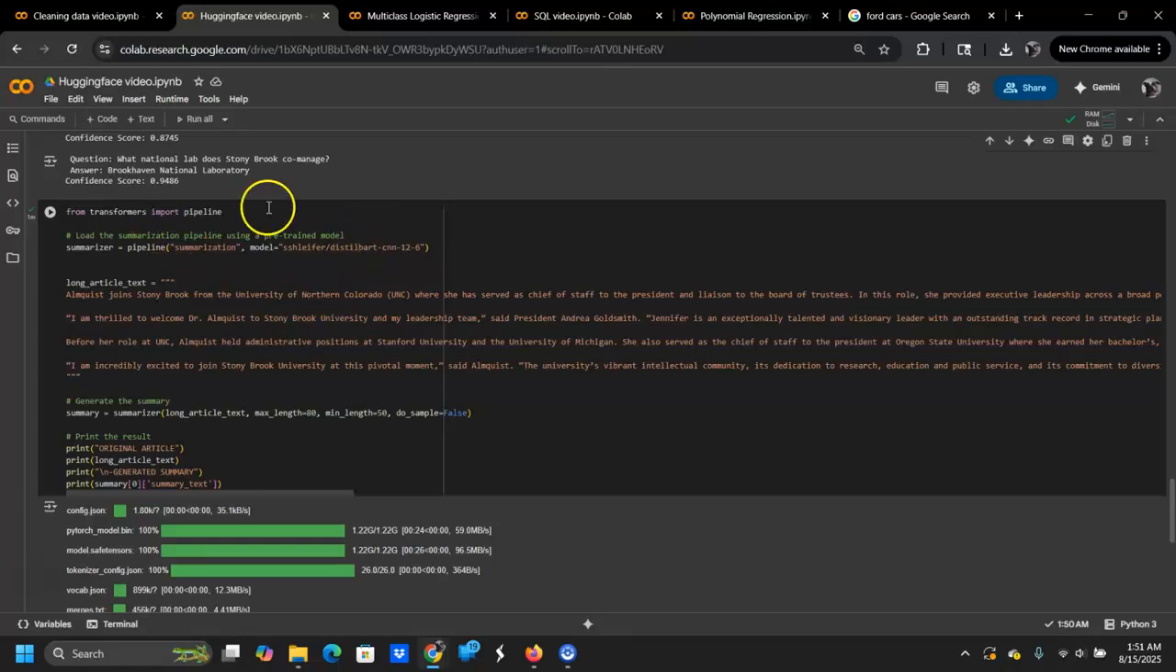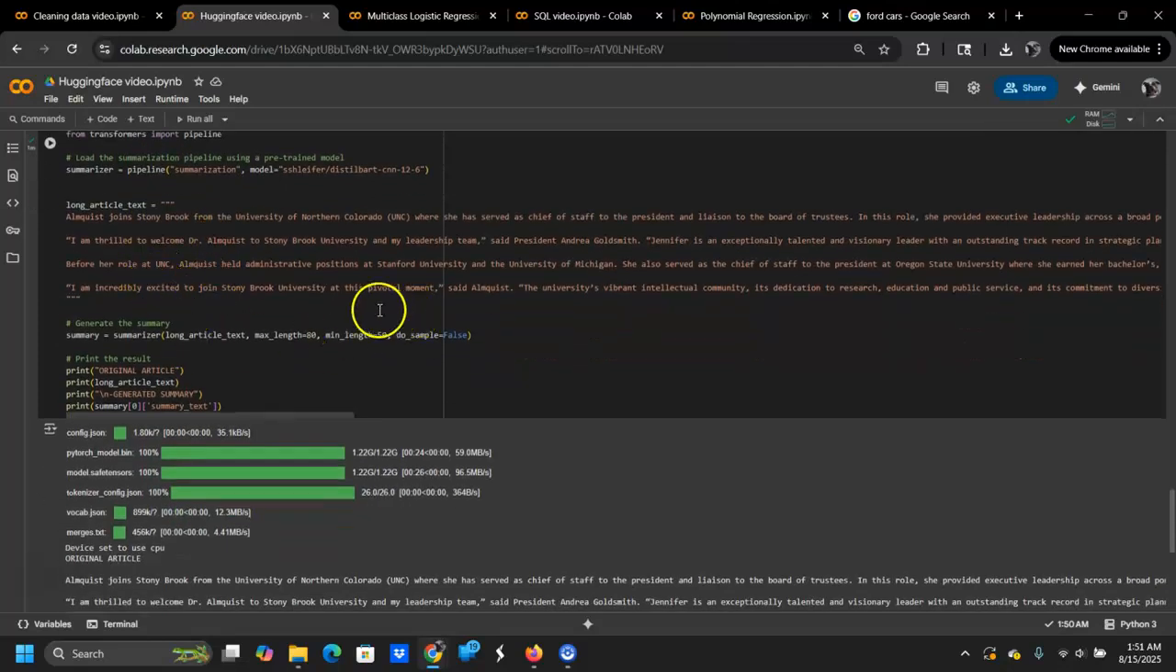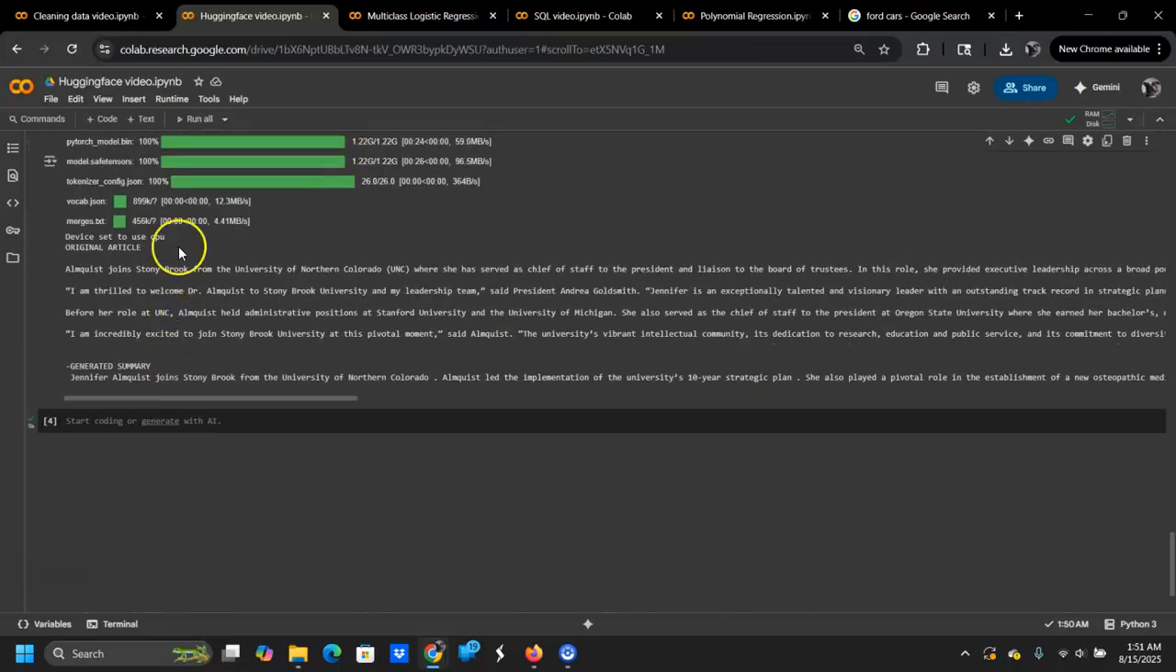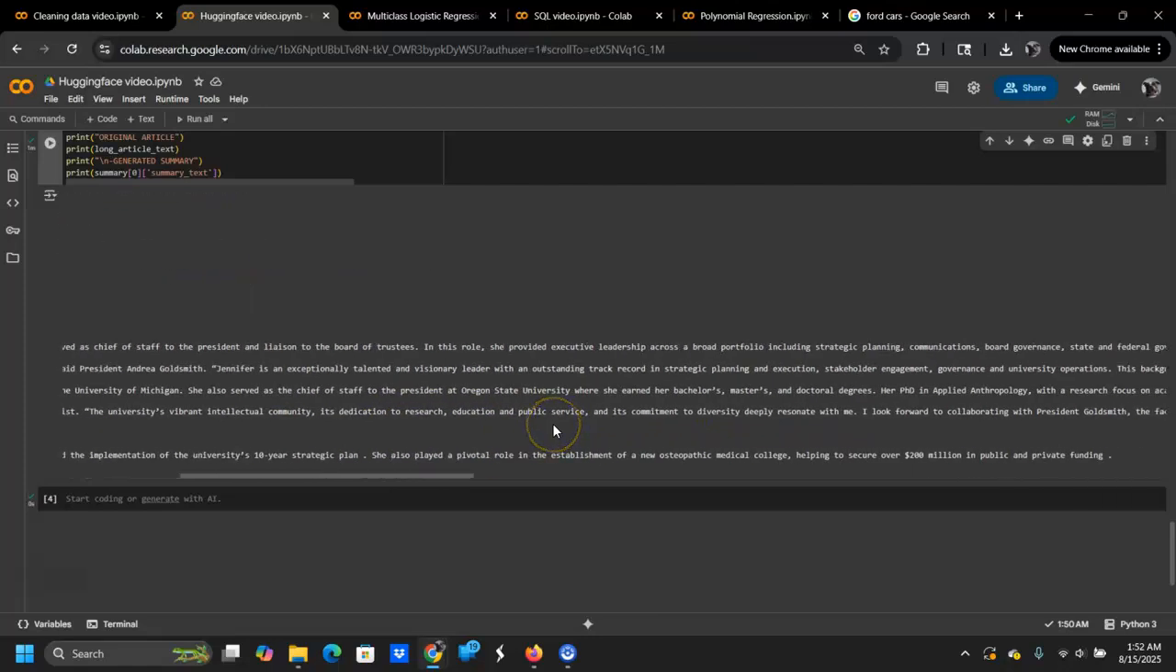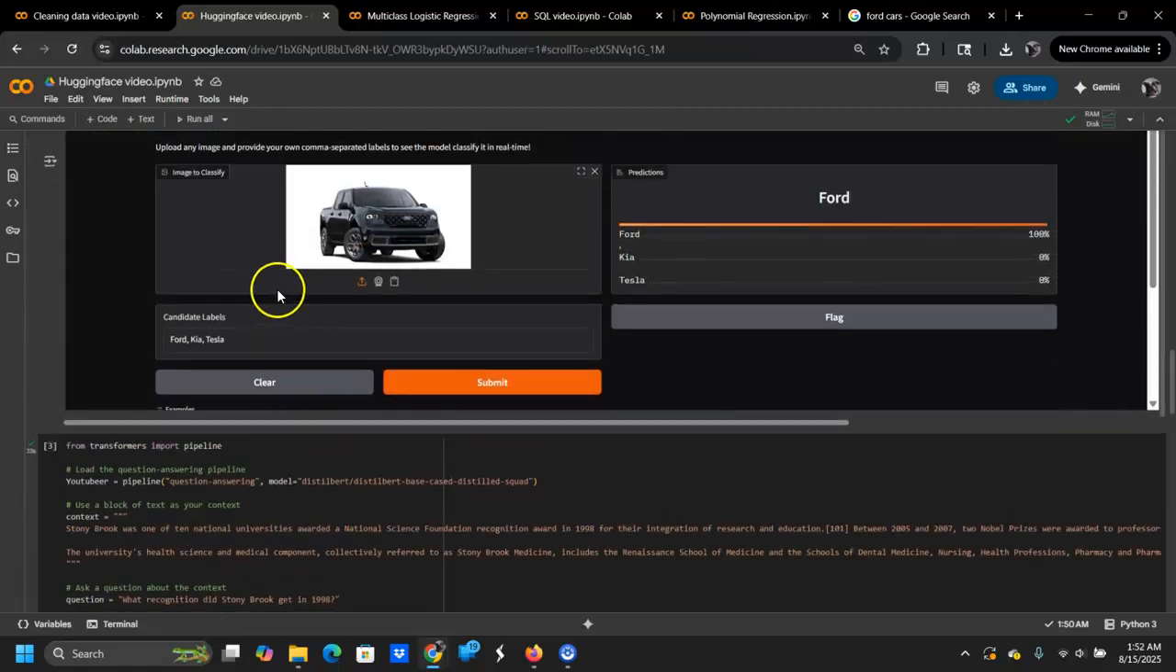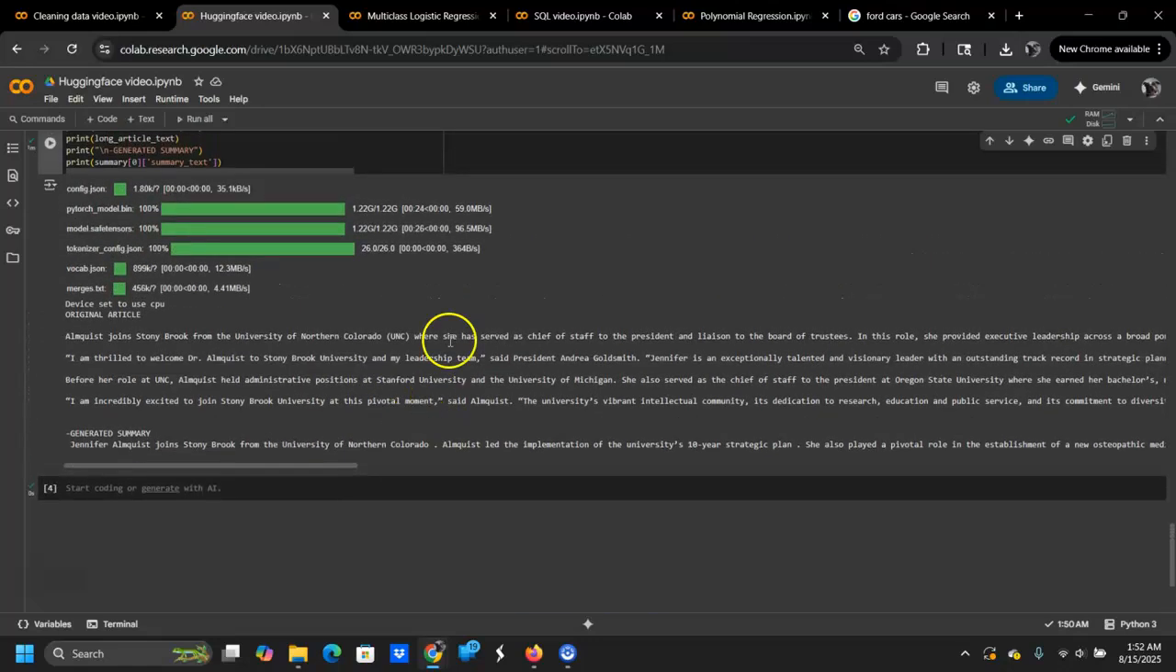And then the last thing I used Hugging Face for was the summarization model. You just plug in some article text you want summarized, and the AI will try to summarize it. So that's it for my project.